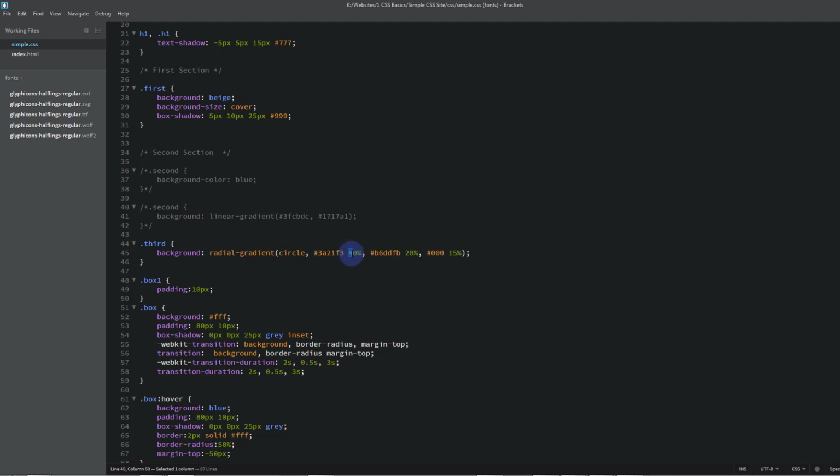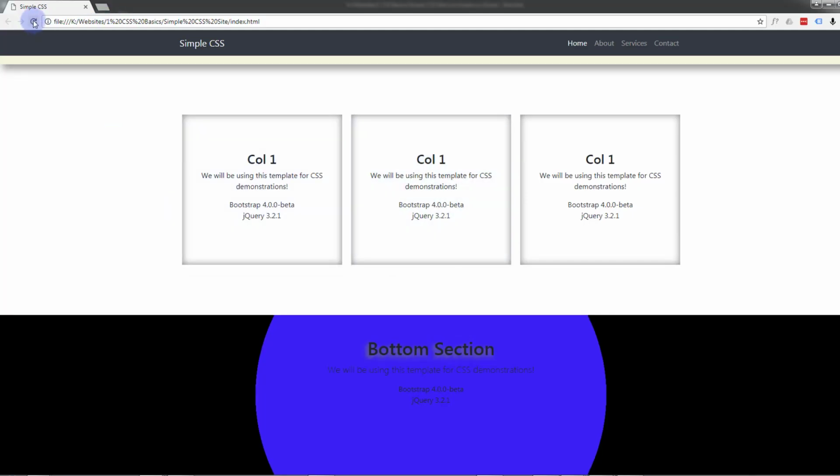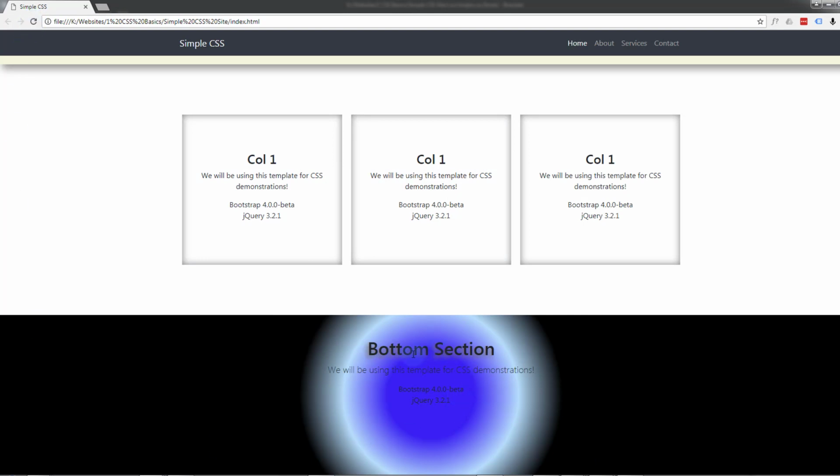So here's our blue. Let's change that back to 10%. Got 10, 20, 30. Save that. Back to the site. There we go. You've got your little blue circle there. Then you've got your light blue. And finally you've got your black. So there you have it. That's working with radial gradients.